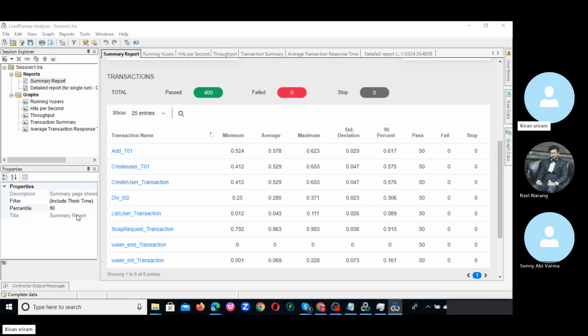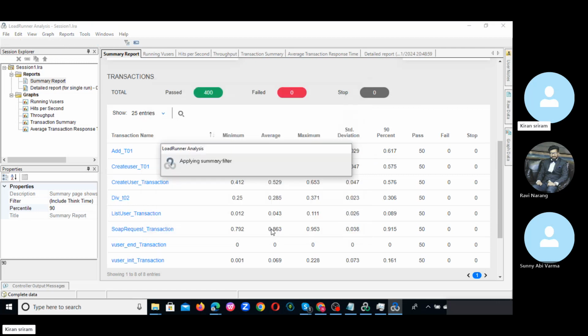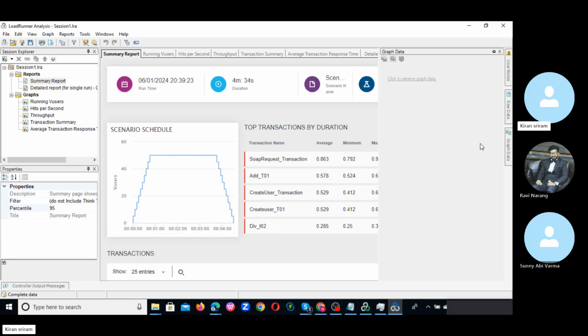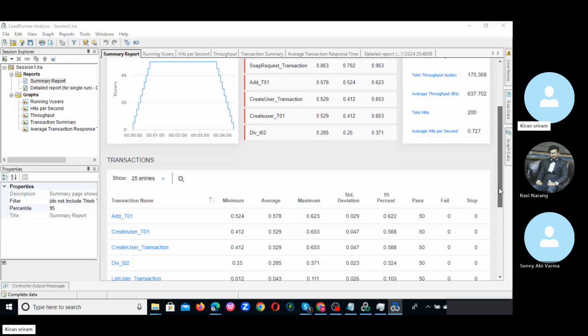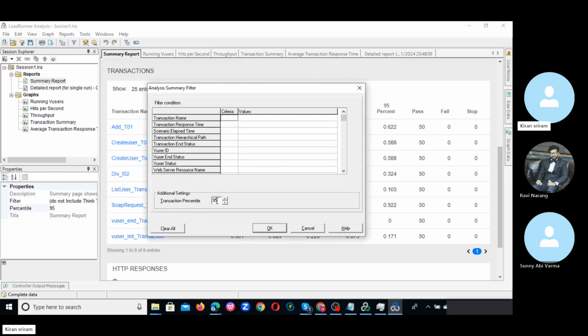That is why, for example, if I want from the 95, then you can click this, and here you can give 95 and click on OK, and results will be stored. From the 95 also we can see in the transactions. See, this is the 95. So the 95 percentile transaction as per our SLA will be good, for example, 1 second only. And now I want from the 99, for example.